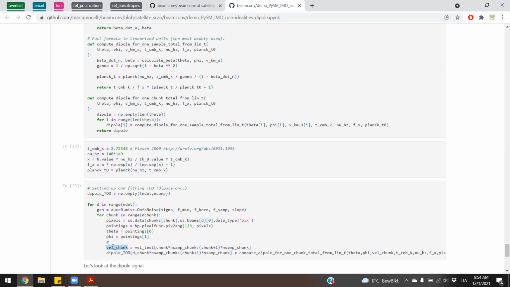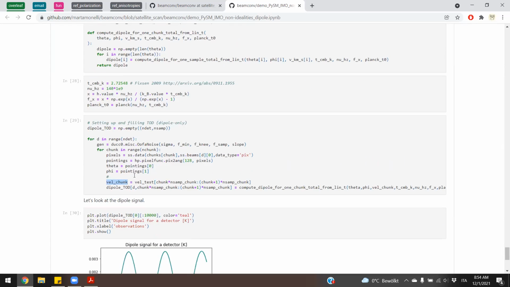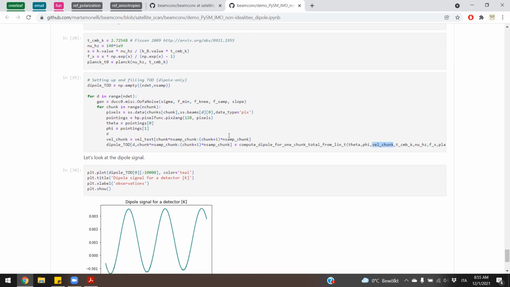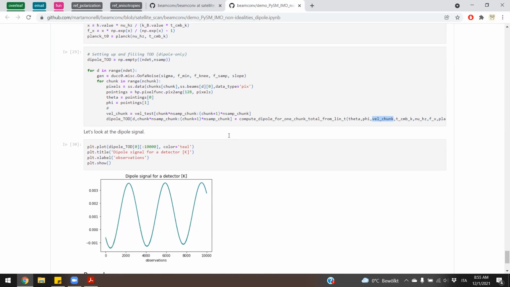I define vel chunk from vel test, which is the velocities associated to the observation in one chunk for beamconv, and then I feed it. Okay, good. So these are all time independent. Yeah, and for each time you have a three-dimensional vector that gives you the velocity.